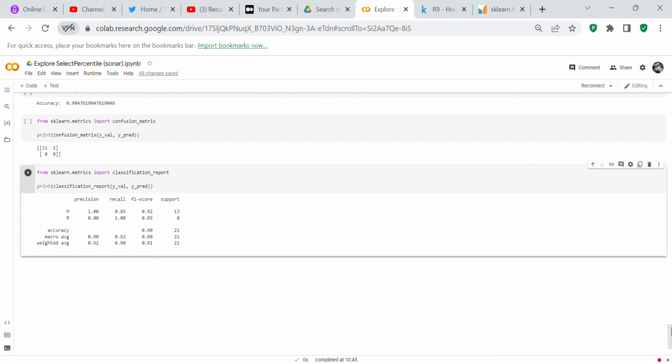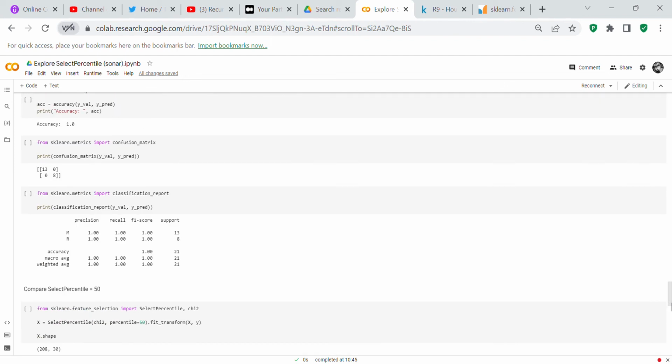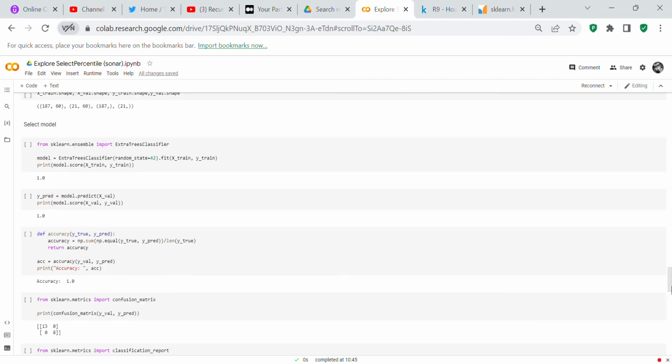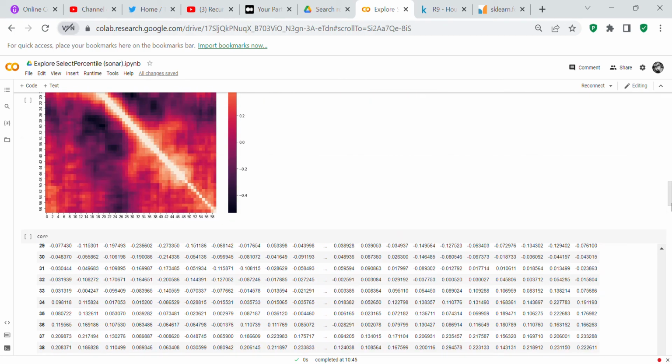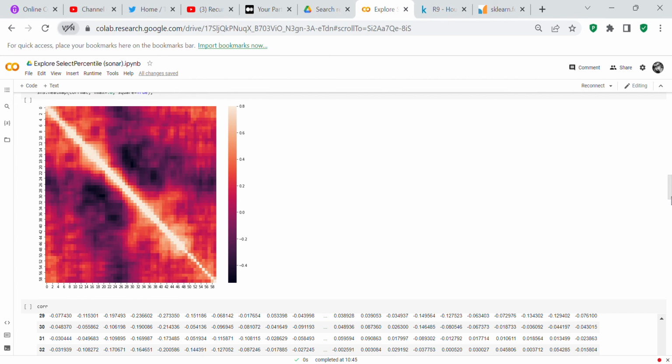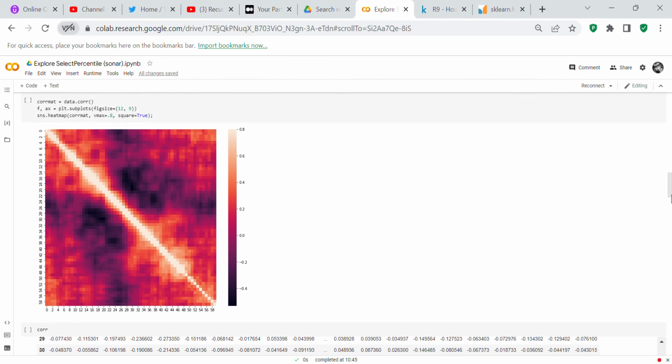So that's it for this particular code review. We've used SelectPercentile, and you can see that when the columns were at 100%, you had a higher accuracy than when the columns were at 50%. So what you need to do is you need to experiment.